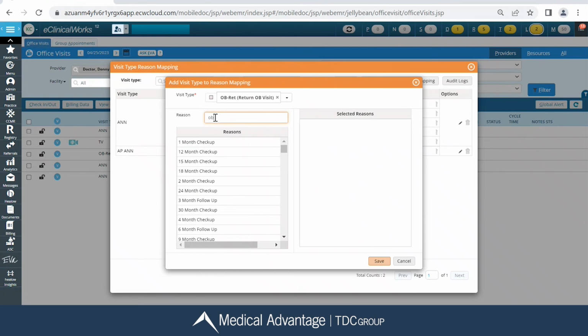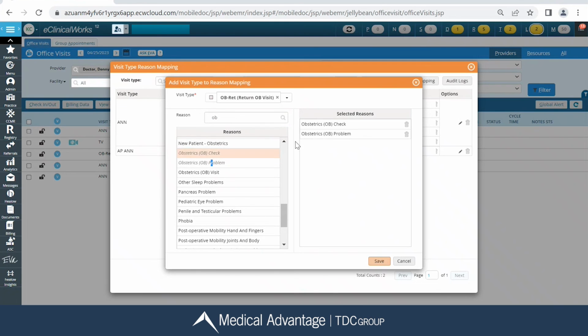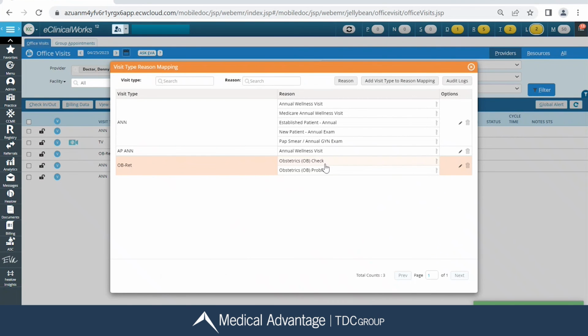I can also search for my reasons here if I want to look for something that has OB listed in it. I can scroll down and see as we have numerous things that have OB in here, and then I can choose the ones that I want to add in. I can click my Save button, and now I've just mapped these reasons to that visit type.